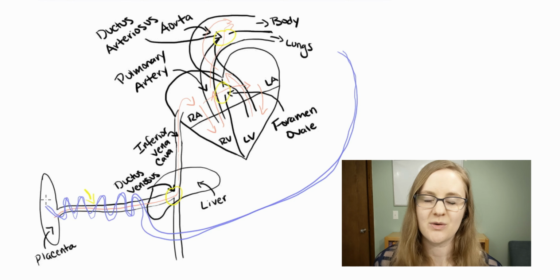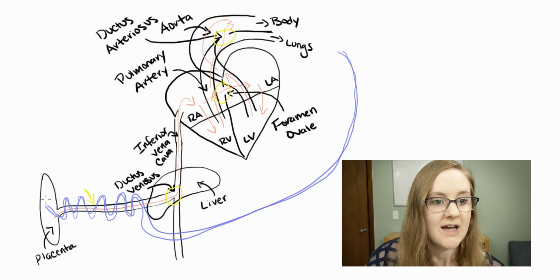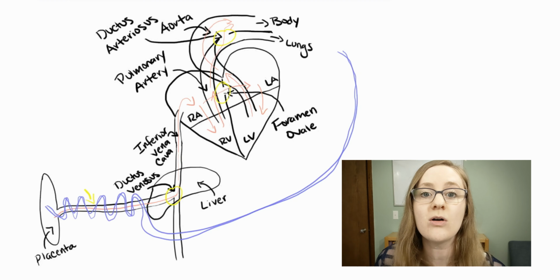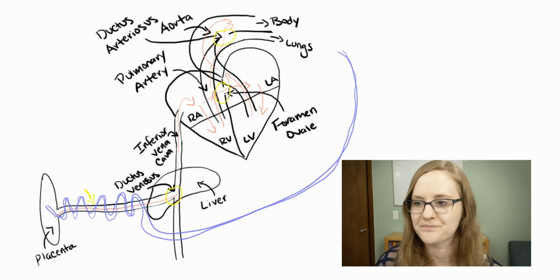It's super important to mention that when a baby is born, all of these holes, the ductus venosus, the ductus arteriosus, and the foramen ovale, they all close up. So then the baby can use its lungs and its liver. I hope this breakdown helped you understand this more for nursing school.